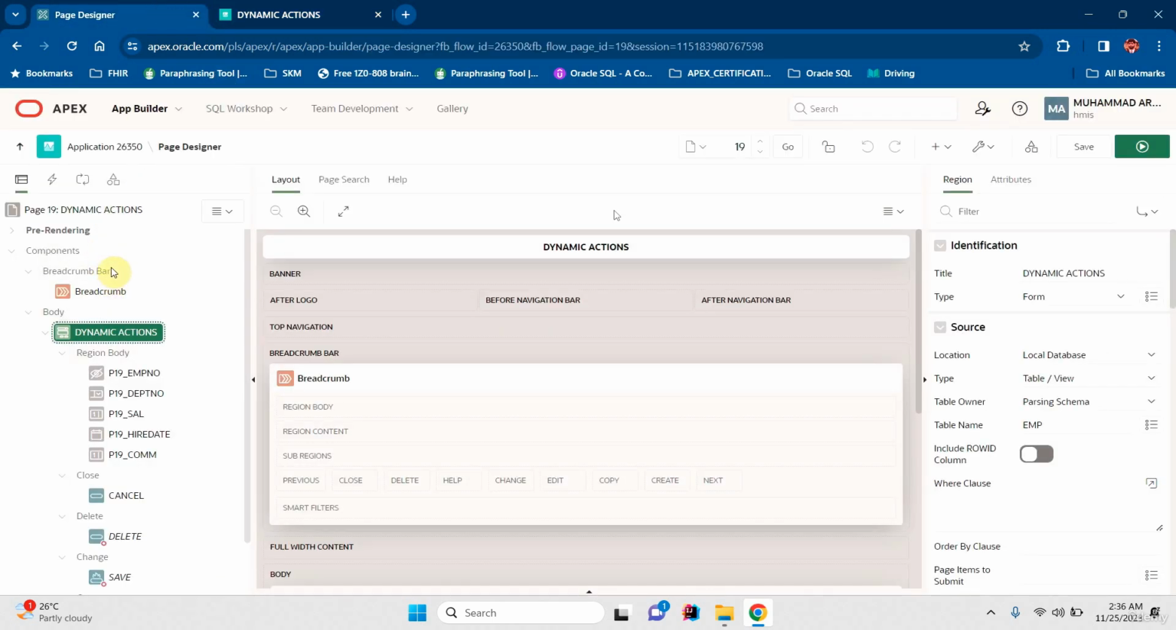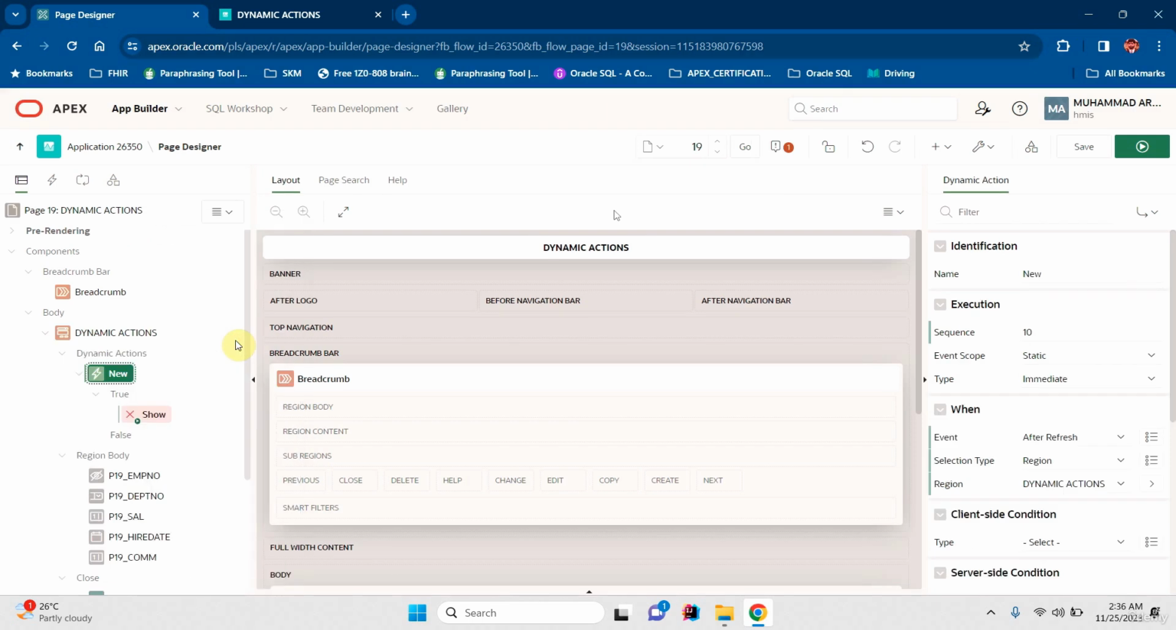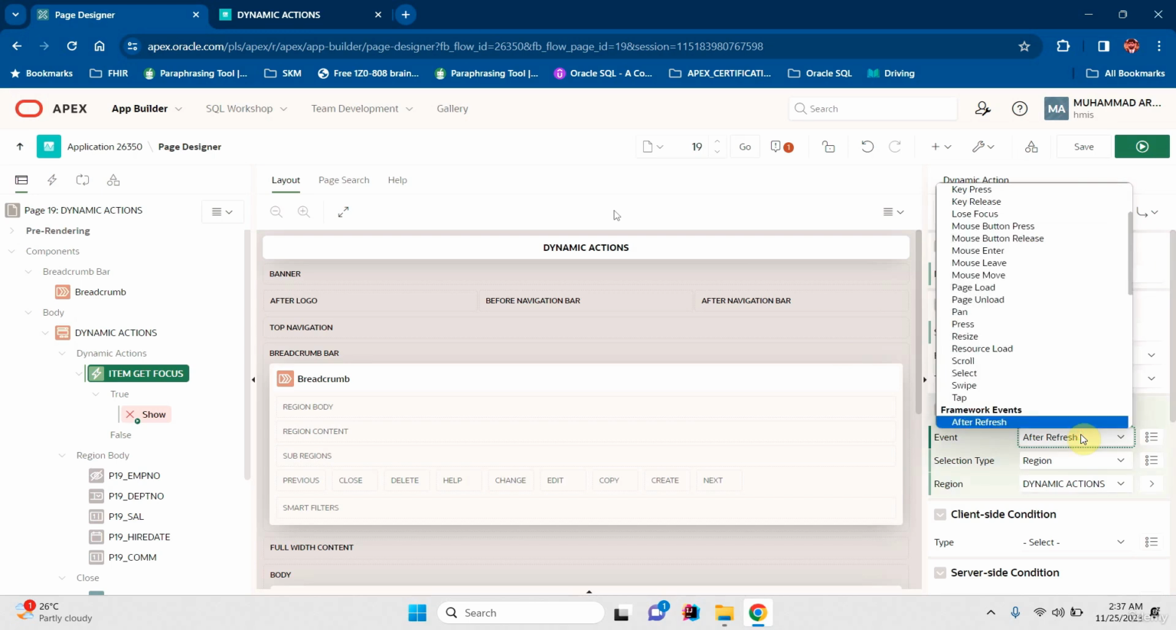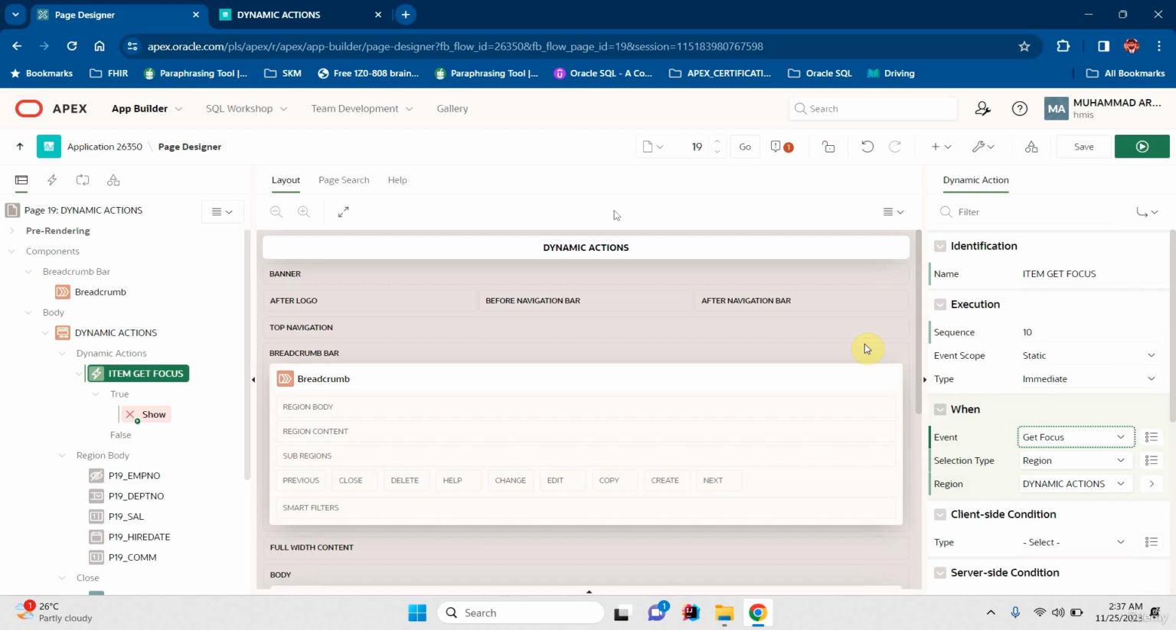So first of all, you need to select the region in which all the page items exist. So right click on the region and create a dynamic action. Here we need to rename this dynamic action as item gets focus. And here we need to change the event to get focus. So when this region gets focus, we selected get focus, and the selection type is region.